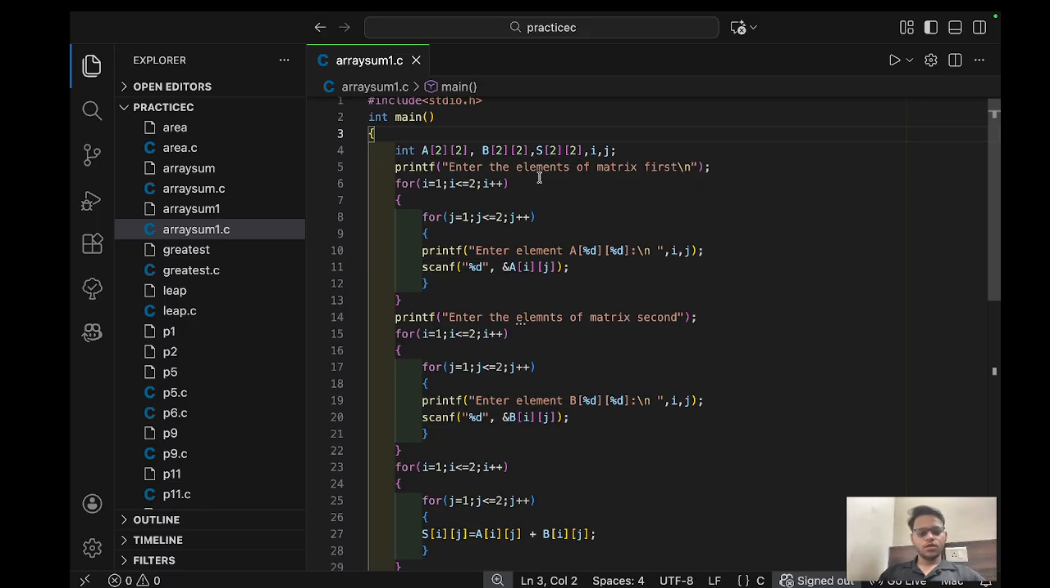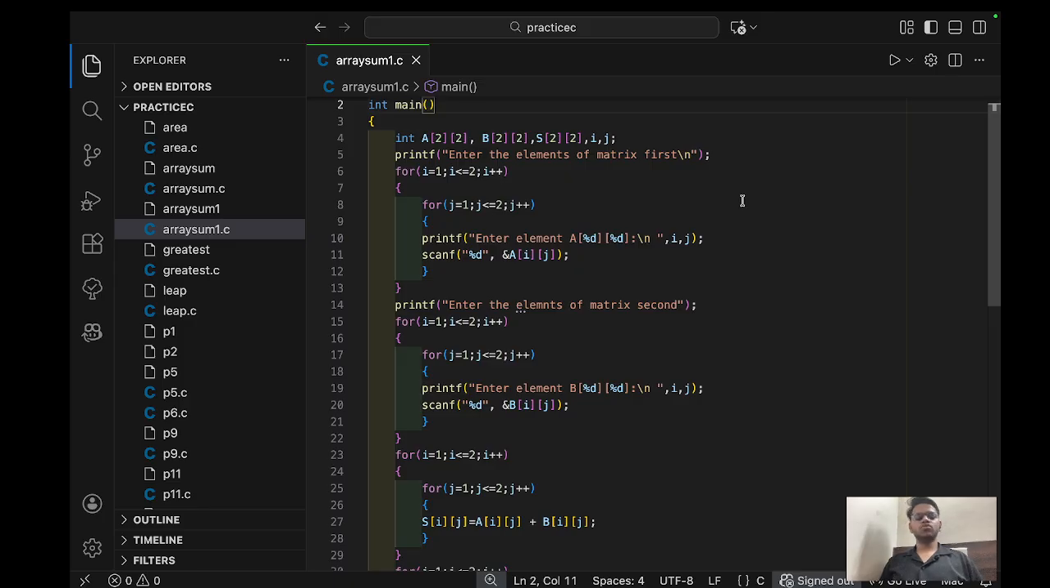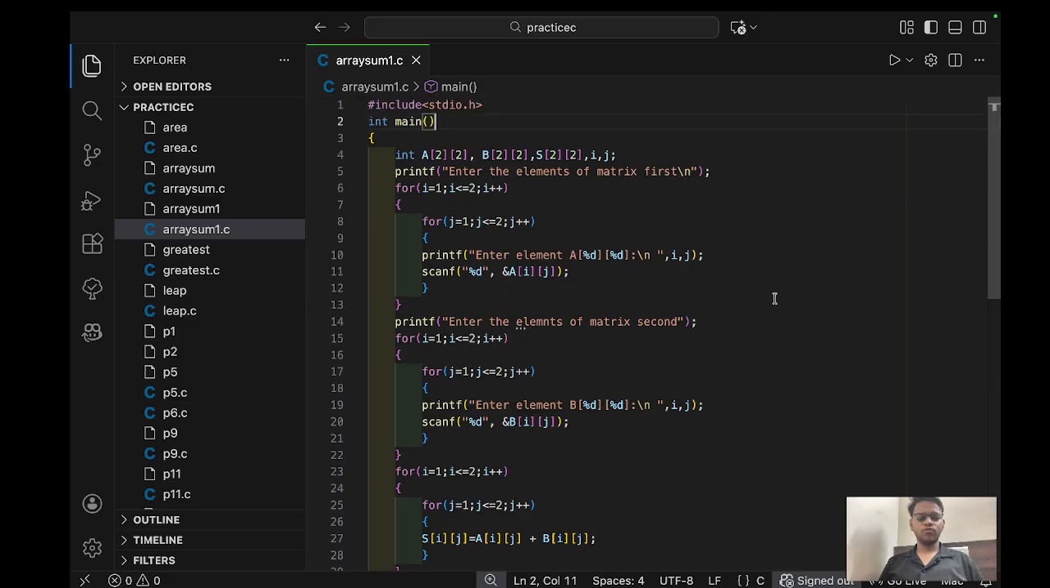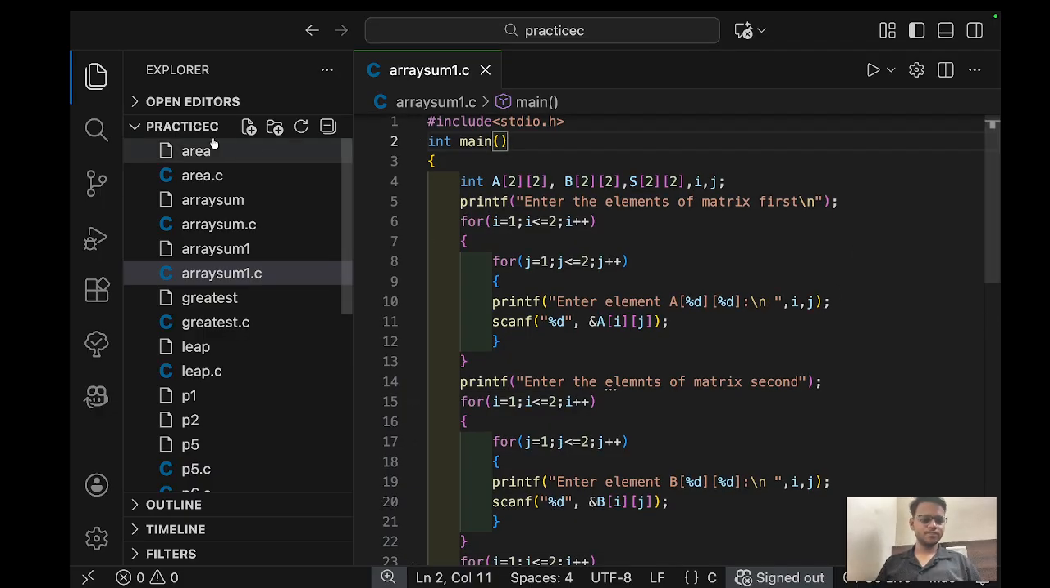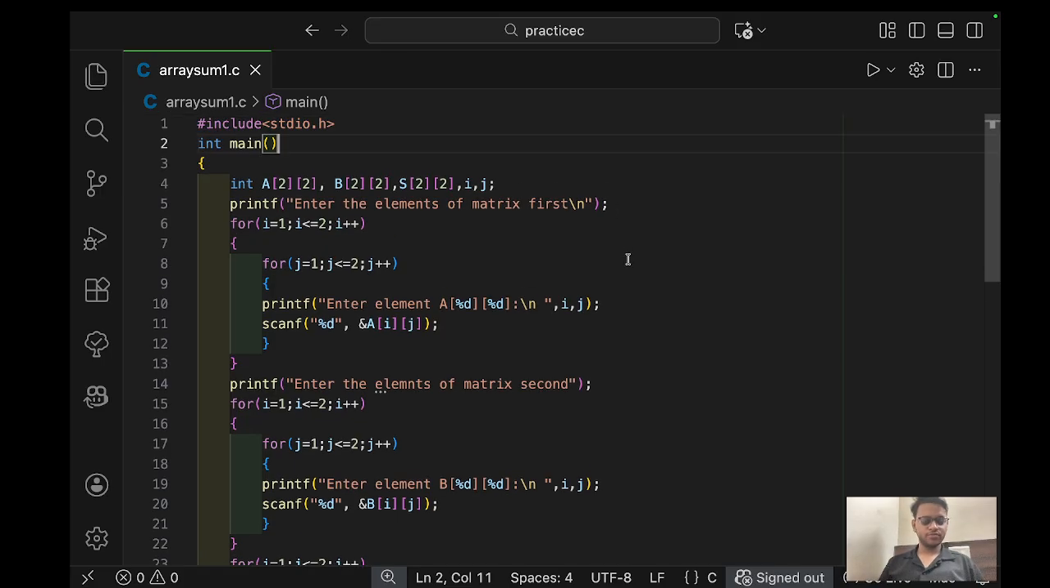So A would store the elements of matrix A, B would store the elements of matrix B, and S would store the sum of these two matrices A and B. And I and J are two variables used here to denote the rows and columns. I will tell you in the further code what they are used for. Let me zoom here to make it more clear for you. Now it is very much clear.